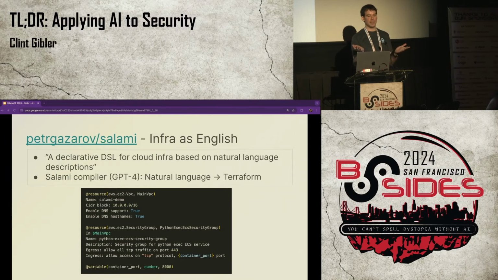Okay, some other examples. So Salami, I don't know why they named it that, but it uses GPT-4 to turn natural language into Terraform.